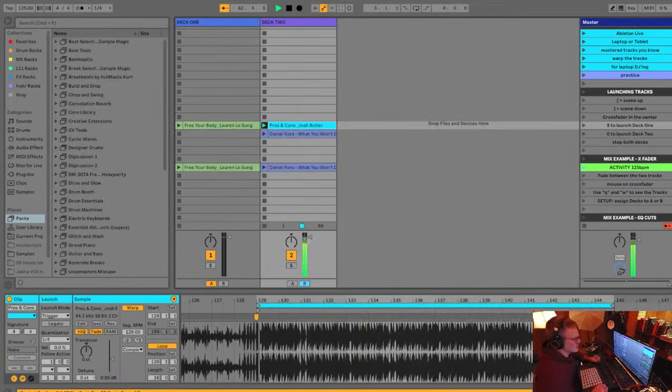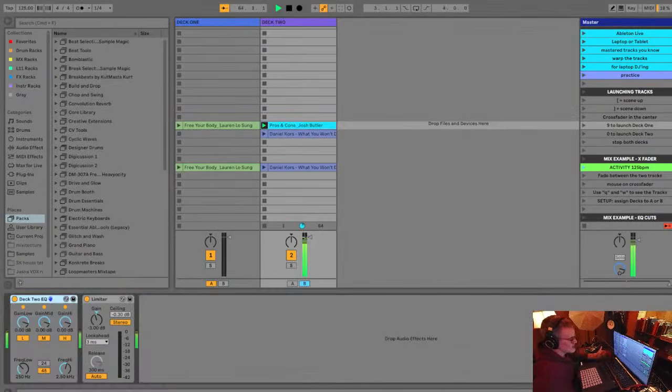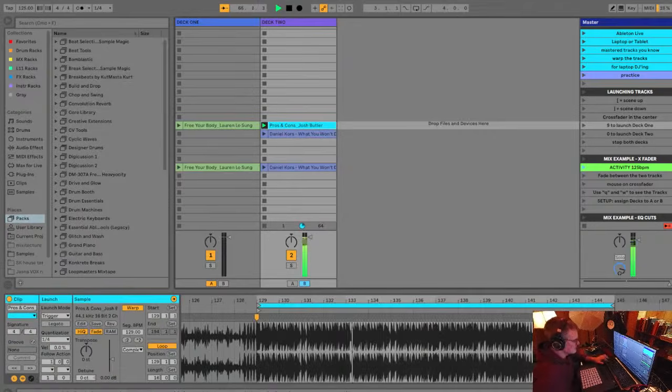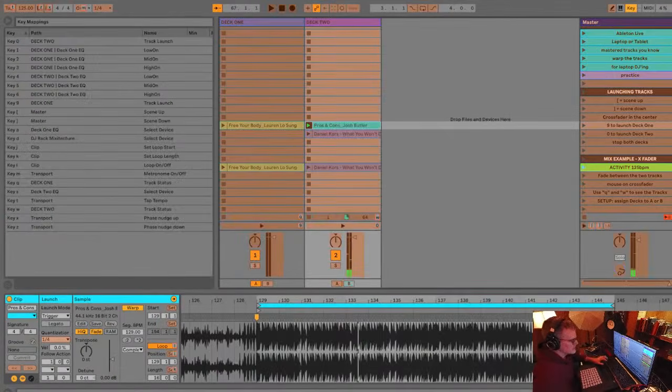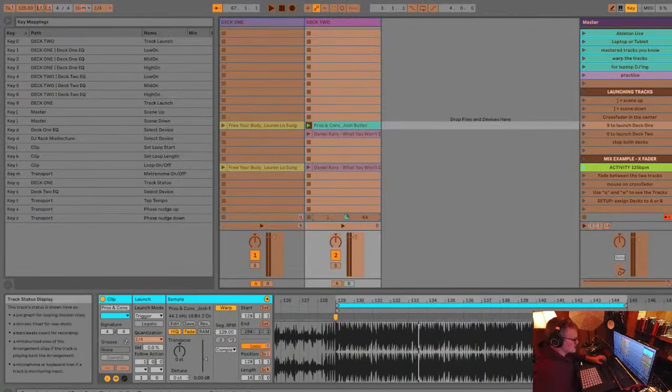So let's say we're playing Josh Butler, and I want to know how much time is left on this track. How do I see the track? I'm going to hit the W key. And this is not part of Live. This is something else I mapped. Right here, the W, track status display. That tells you a little graph of how long until a loop finishes, or if it's not a loop, it'll show you how much time is left on the track. And I want to see that.